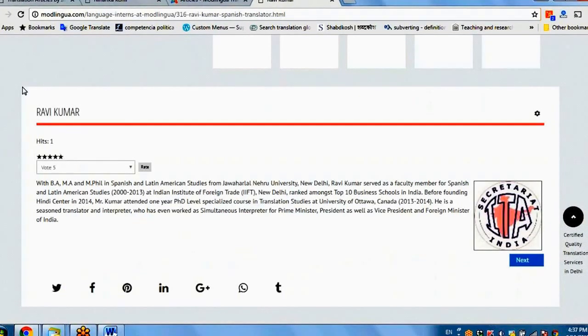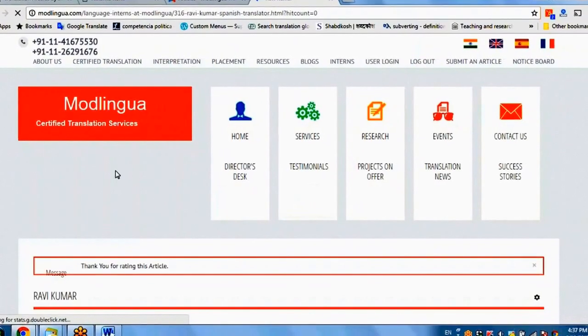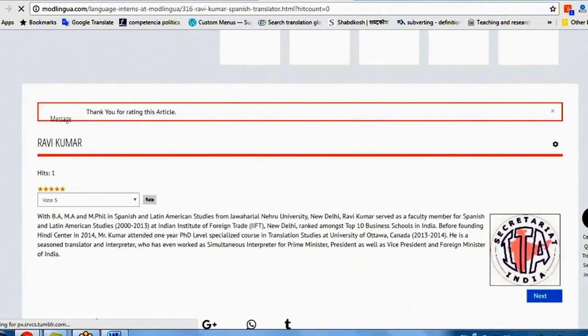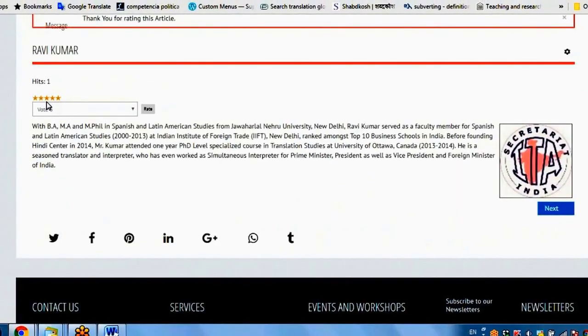And of course, once it is published, I will be able to vote for you. There are 5 stars given. So out of 5, I can choose 1, 2, 3, 4, 5. So this is the grading system that we have. If I am not happy with your profile, I will grade it as 1. And if I'm very happy with your profile, I will grade it as 5 and rate it. So once the rating is done, I will come to know that rating has been done, and now I am on 5 rating.